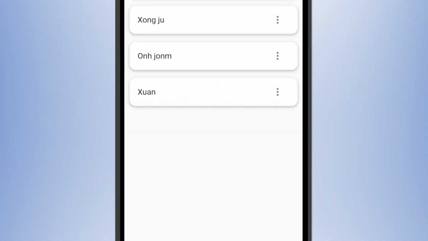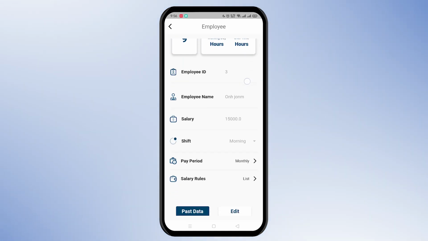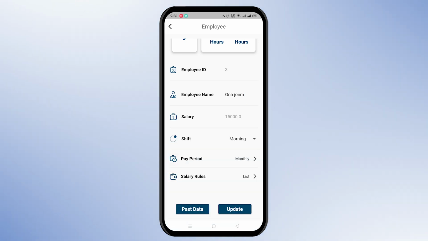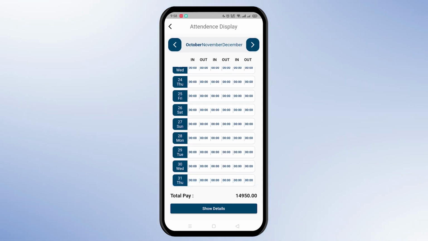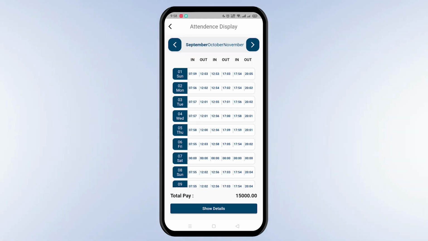Here, you can view your employee list in order. By clicking on an employee's name, you can see detailed information, including their employee ID, name, salary, shift, pay periods, and more. You can also customize salary rules for any specific employee, making adjustments as needed. Additionally, all data can be edited at any time. And you can view past records for each employee by clicking here. You can see monthly data by switching between months using the arrows.